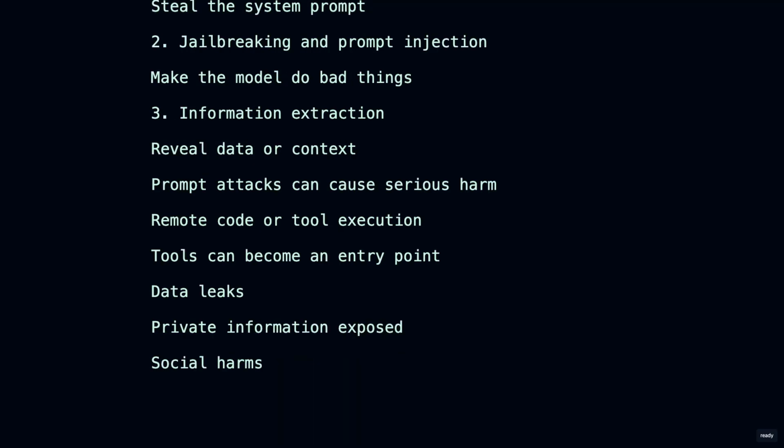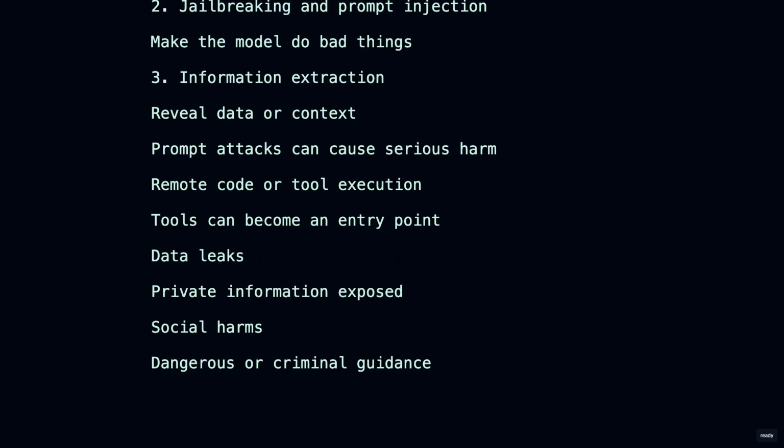Prompt attacks can also be used to amplify harmful content. In that case, the model becomes a tool for dangerous or criminal guidance instead of safe assistance. This can include instructions for weapons, tax evasion, or stealing personal information. The model is not just making a mistake. It is helping an attacker cause real harm.